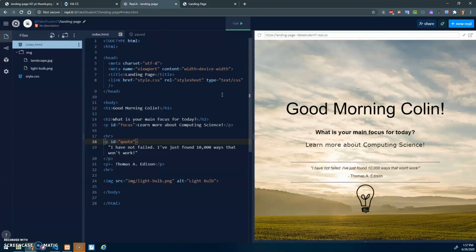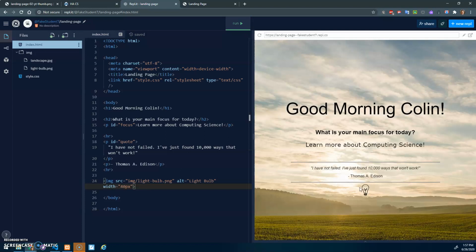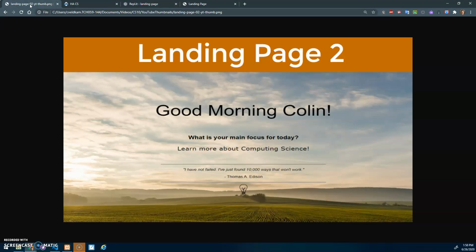And now that image, you can do that actually in the CSS if you wanted to, or I often just do the width equals 40 pixels right here. You can specify width and height, but if you just give it a width, it'll automatically scale. So that's fine. Yeah, that looks good. Maybe we could make it a little lower here. That doesn't matter. I don't know. No, that looks fine.